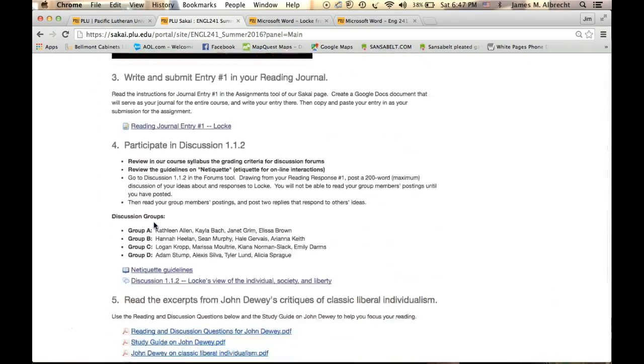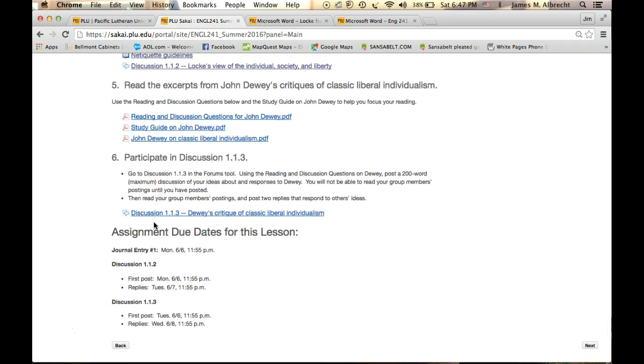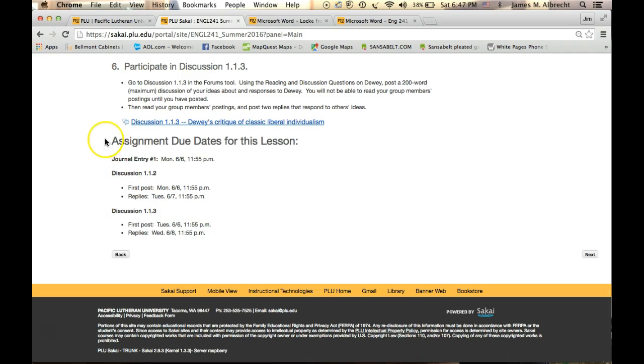Now this lesson 1.1 is actually for 2 days, so those are the assignments for day 1, Monday. And if you go to the bottom of every lesson's page, I've given you the assignment due dates, so it will tell you what is due and when. So journal entry number 1 is due on Monday, the 6th of June. Discussion 1.1.2, your first posting is due on Monday, and then your replies to your classmates are due Tuesday, the following day. And that's a kind of rhythm that we'll be doing on a regular basis in the course.